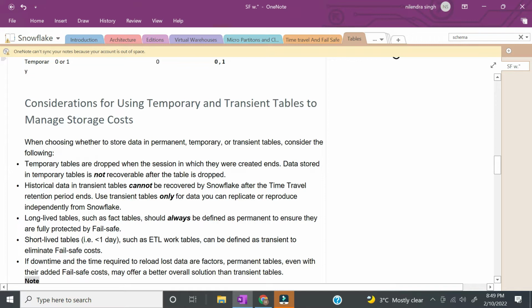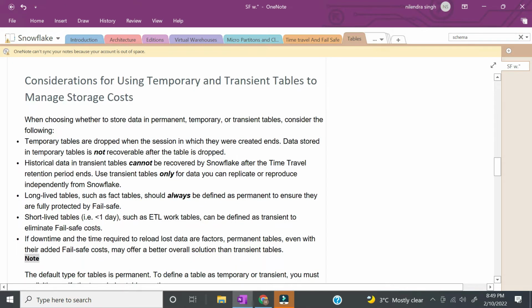So the consideration for using temporary and transient tables, obviously, is to manage cost. One more important thing: historical data in a transient table cannot be recovered by Snowflake after the time travel period ends. So use transient tables only for data that you can replicate or reproduce independently from Snowflake.